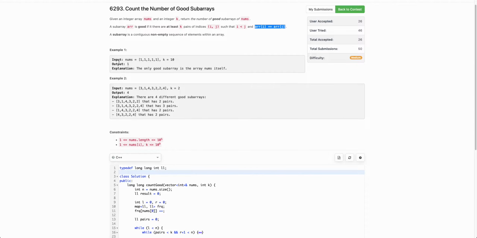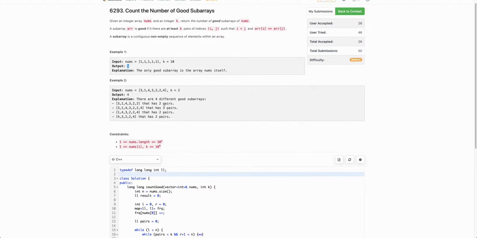So let's take an example. Let's say this is an array and k is 10. If you take the entire array, then there are 10 different pairs which are equal in this particular subarray, and hence this subarray is good. Now notice that any other subarray, like this one, will not be good, because if you calculate the number of pairs i and j such that array[i] equals array[j], you will see that it will come to be less than 10, and hence only one subarray is good and we return 1 as an answer. So hope the problem statement is clear.